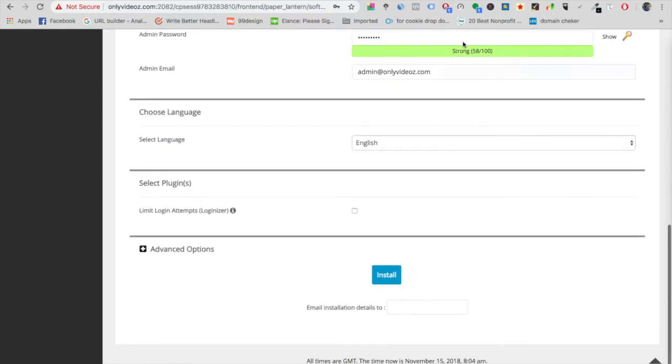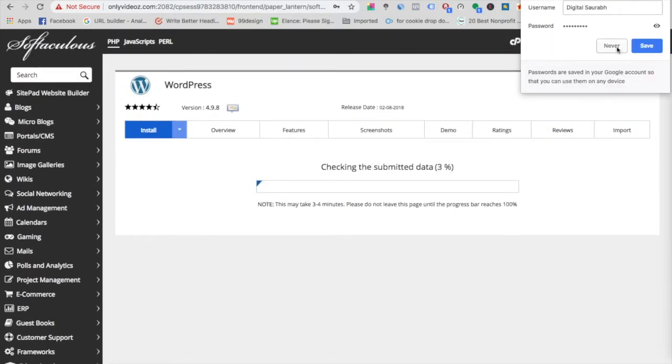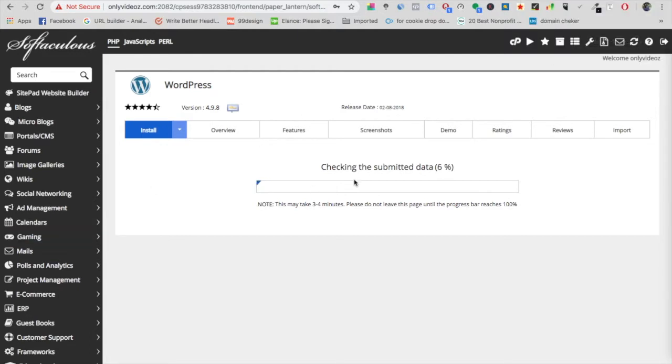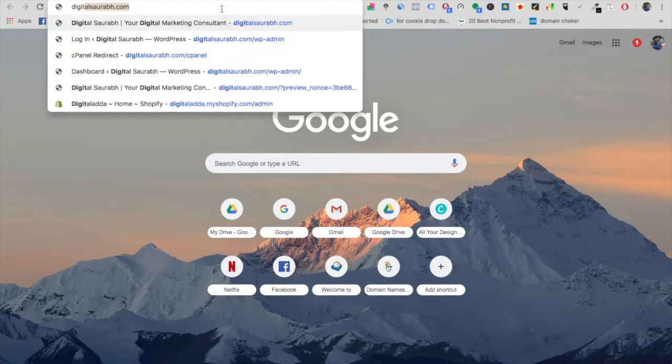Okay, after that, we'll have to hit install. You won't have to do anything else. You'll just simply click on install, and it is going to take some time, and your WordPress will be installed. Now in order to access WordPress, there is a link which we get. Now you guys can note down this link.